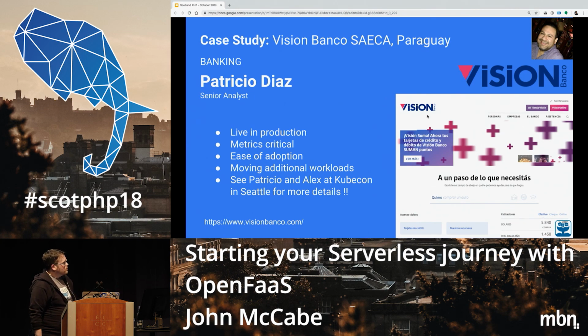This is an actual commercial bank, and they're using it in production. Some of the things they cared the most about were metrics and being easy to adopt and push out across the organization. And they're in the process of moving additional workloads. And if you're at KubeCon in Seattle, you can see Patricio and the project founder, Alex, talk about that process of pushing it out to production.